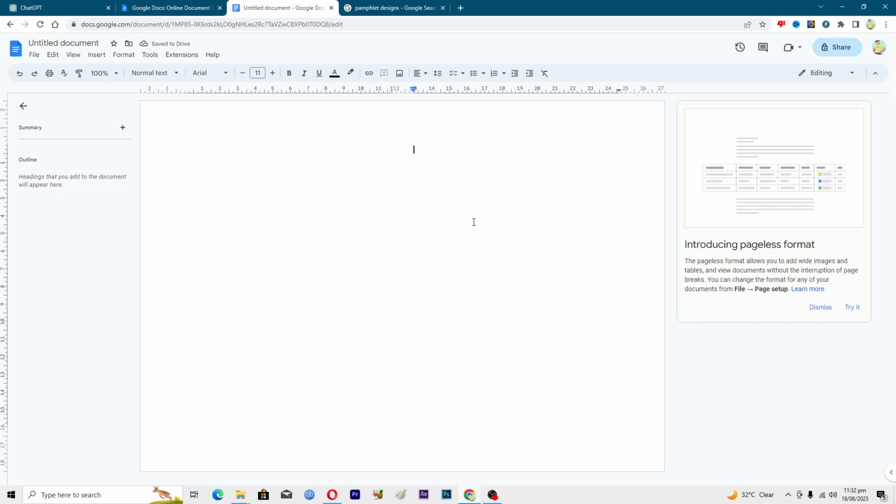Okay, so now it depends upon you. You can add more fonts here, you can add shapes here, you can add images here, you can add a background color as well, and make your pamphlet look very beautiful as well.